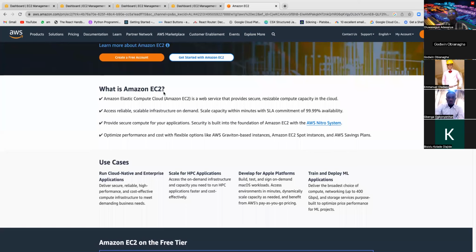So what is an Amazon EC2? We call it Elastic Compute Cloud. It's more like a web server that provides secure, reliable compute capacity in the cloud, with a scalable infrastructure. It has a commitment of 99.99% availability. That means the downtime in a year is like, is it like 5 minutes, I can't remember, so don't let me give you a false number. It means this thing is always available for us to use.